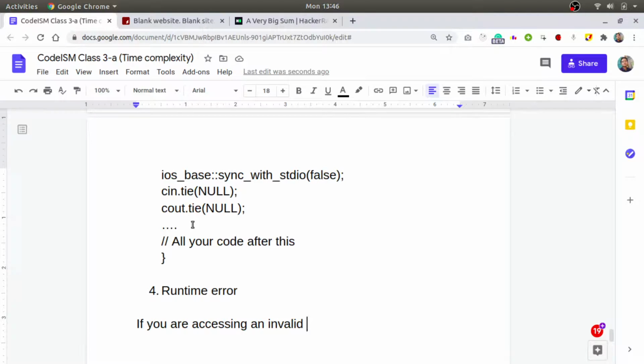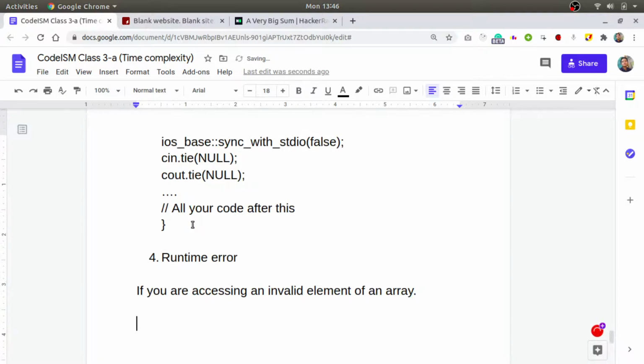So if you are accessing an invalid element of an array, you can always try this in your compiler. If you have an array of size 100 and you print cout arr[100], it will give an error. Why? Because counting starts with 0, so there are only 100 elements from 0 to 99 and you are printing the 100th element. Or you can also try 1000. The array contains only 100 elements, and if you are printing the 1000th element, it is invalid, so you cannot do this. It will cause a runtime error.